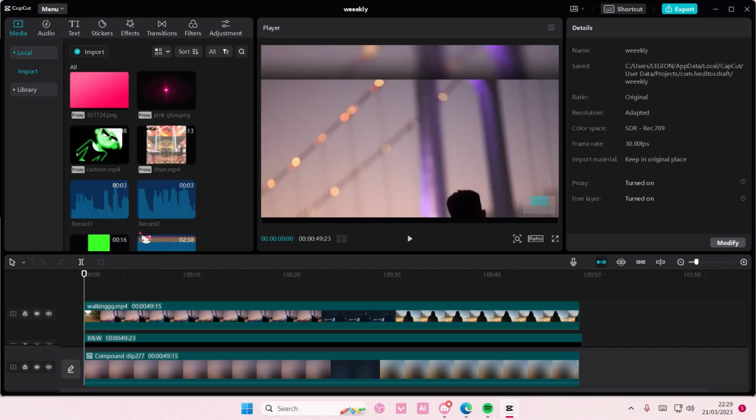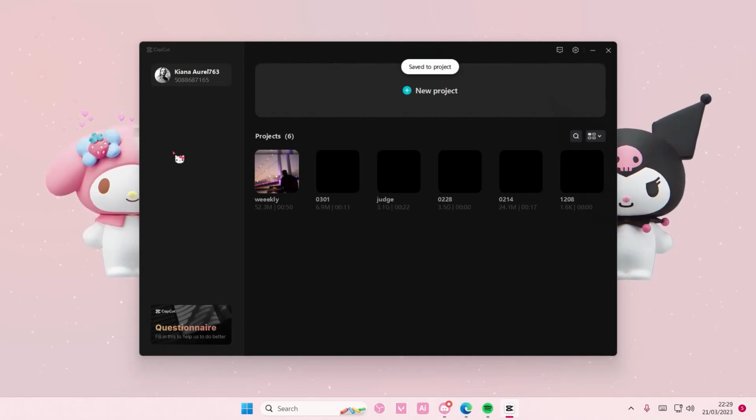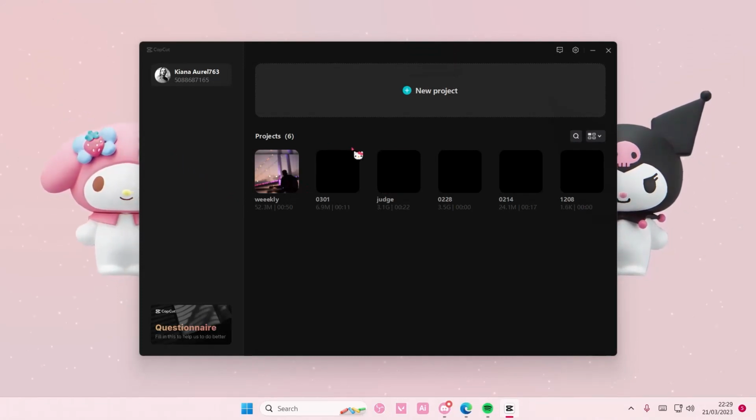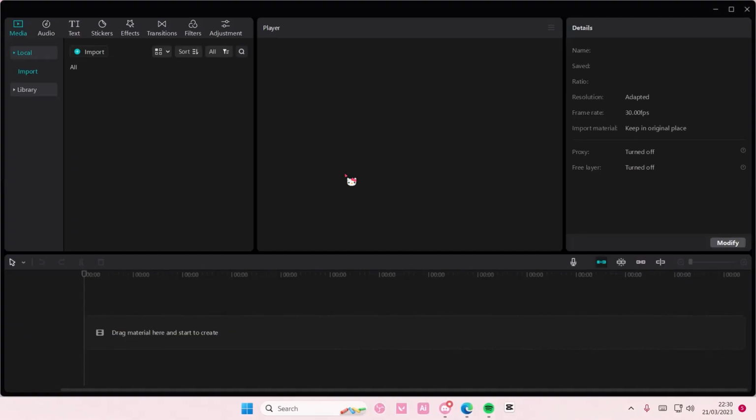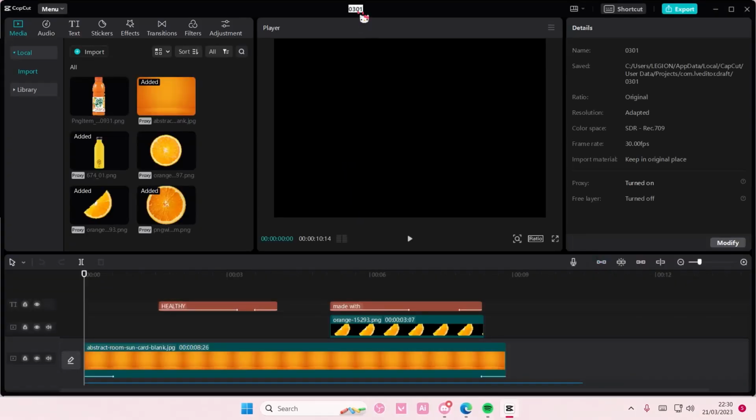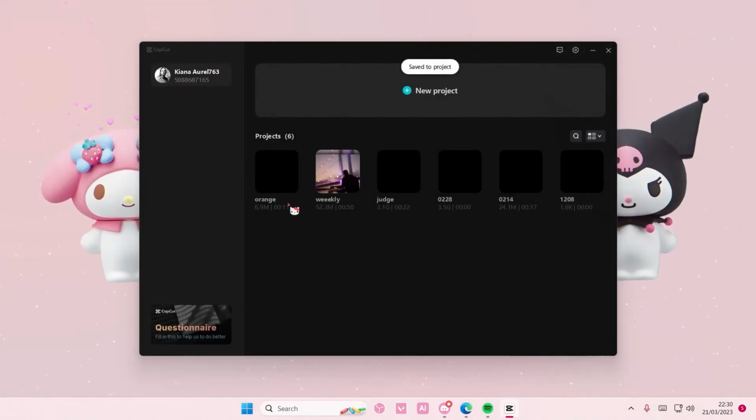In this video I'll be showing you guys how you can sort out your projects on CapCut PC. So go to menu and go back to homepage, and select a project that you want to rename. You can either rename it here, or you can double click on the project and rename the project there. Then it's just going to be saved as a project. If I go back to menu and go back to homepage, it's going to be like that.